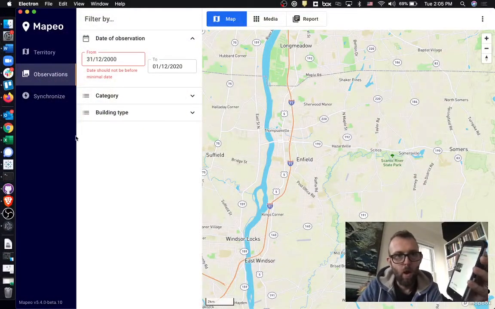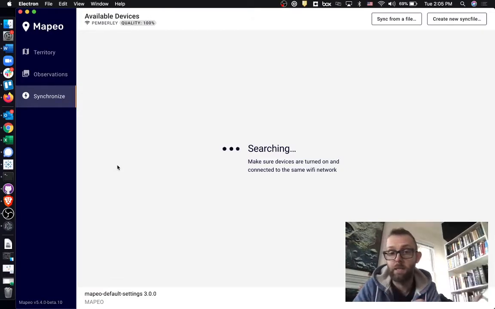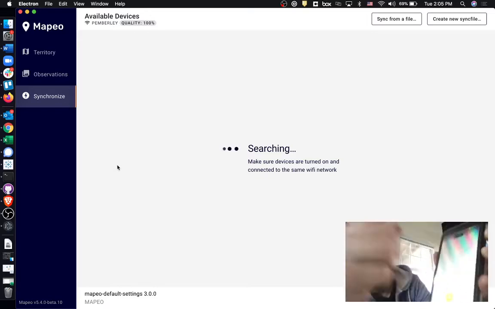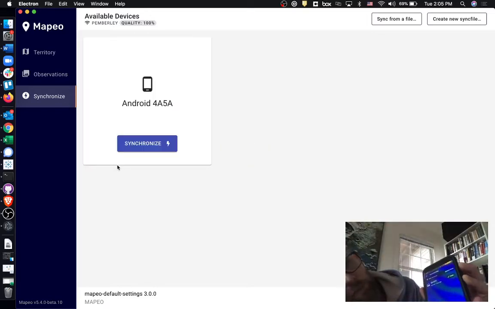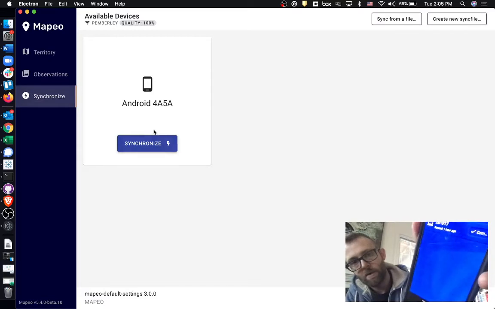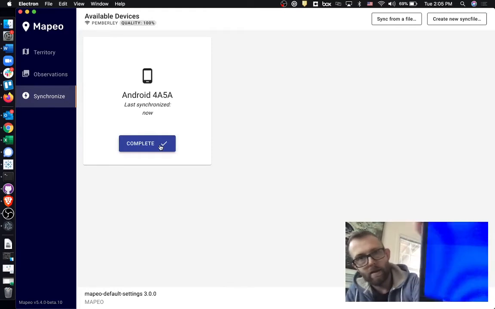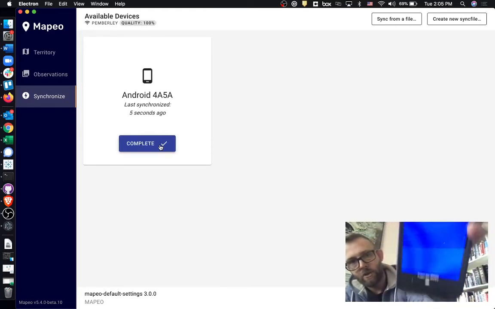All right. Now, how does this information get onto Mapeo, the desktop version? Well, I can go to this option that says synchronize, and it starts searching for devices that are attached to the same Wi-Fi network. On my mobile phone, I'm going to hit this little electron bolt thing, and it all of a sudden detects my phone detects the computer, and the computer detects my phone. This could work phone to phone. I've synchronized it, and you can see it showing up here.